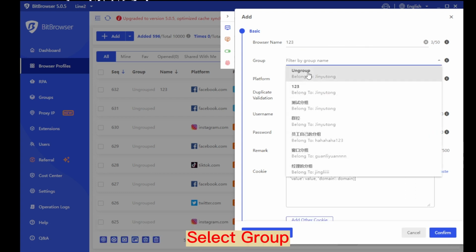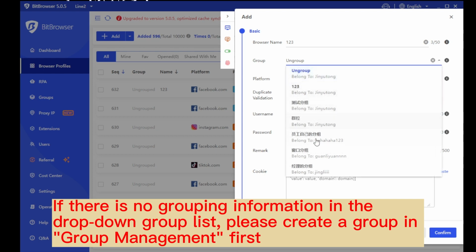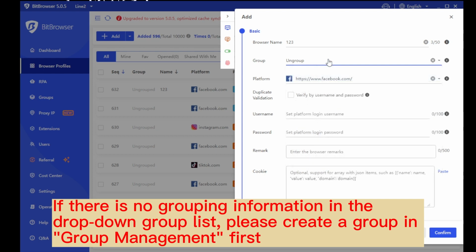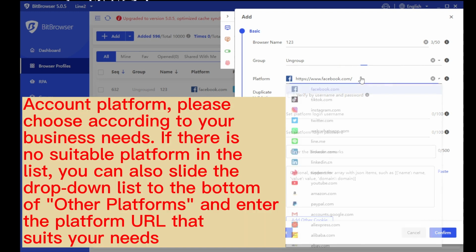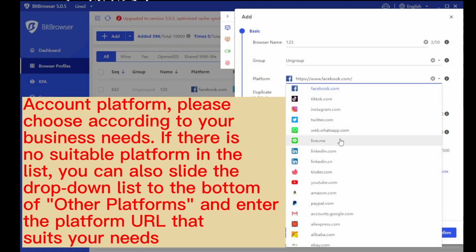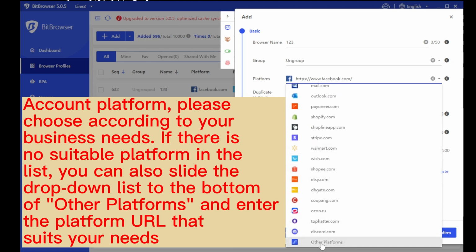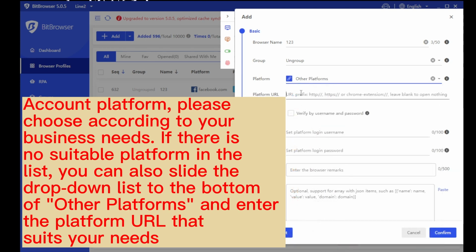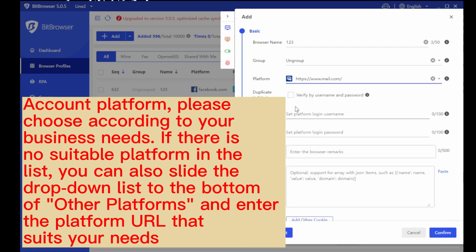Window name. Select group. If there is no grouping information in the drop-down group list, please create a group in Group Management first. Account platform. Please choose according to your business needs. If there is no suitable platform in the list, you can also slide the drop-down list to the bottom of Other Platforms and enter the platform URL that suits your needs.